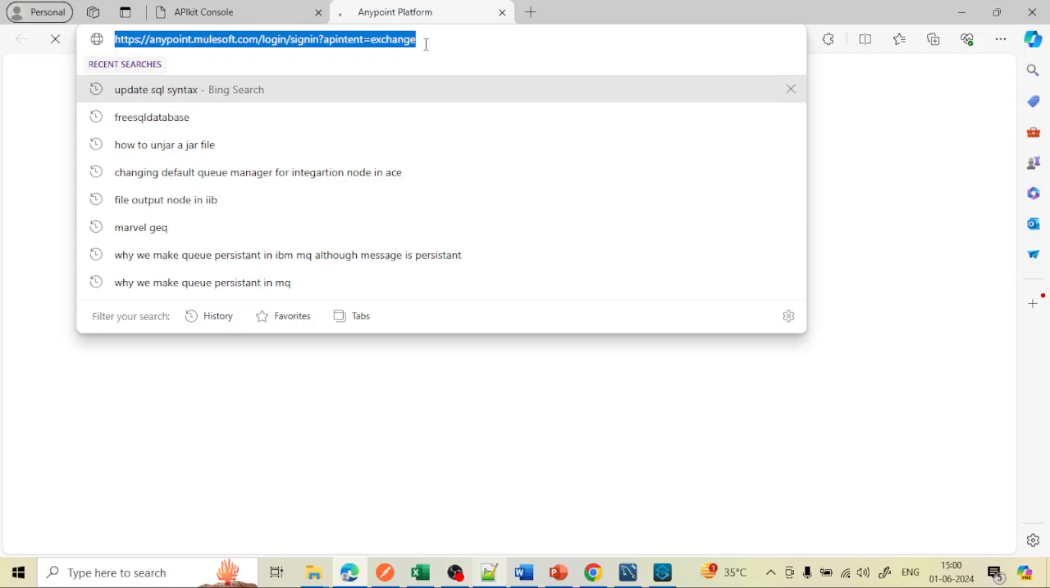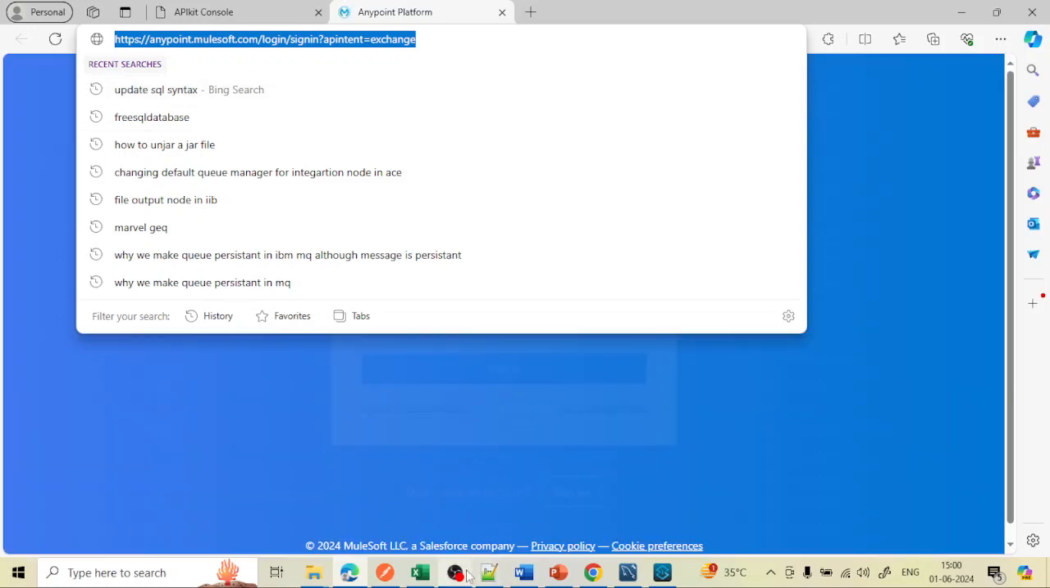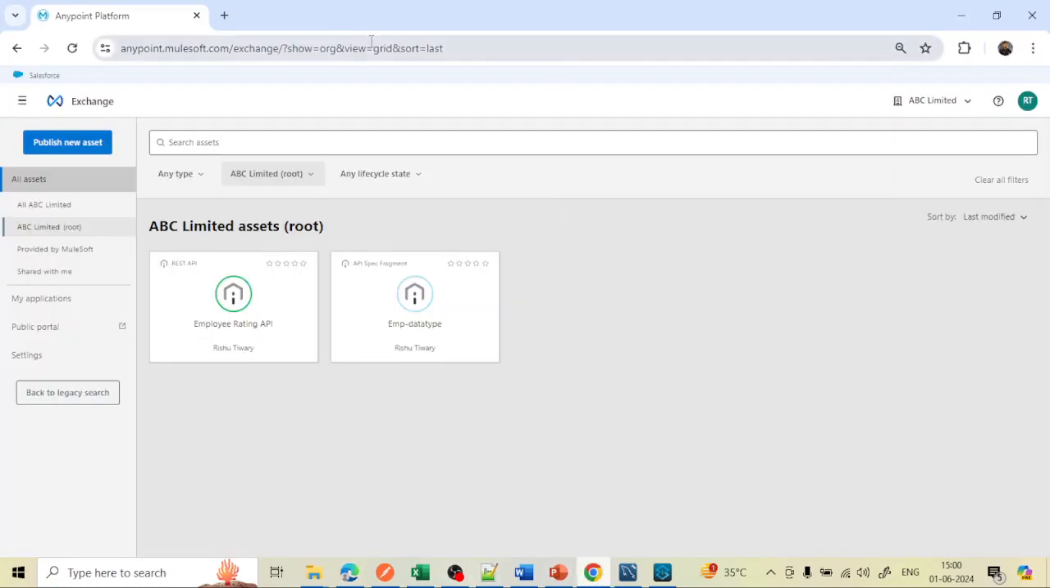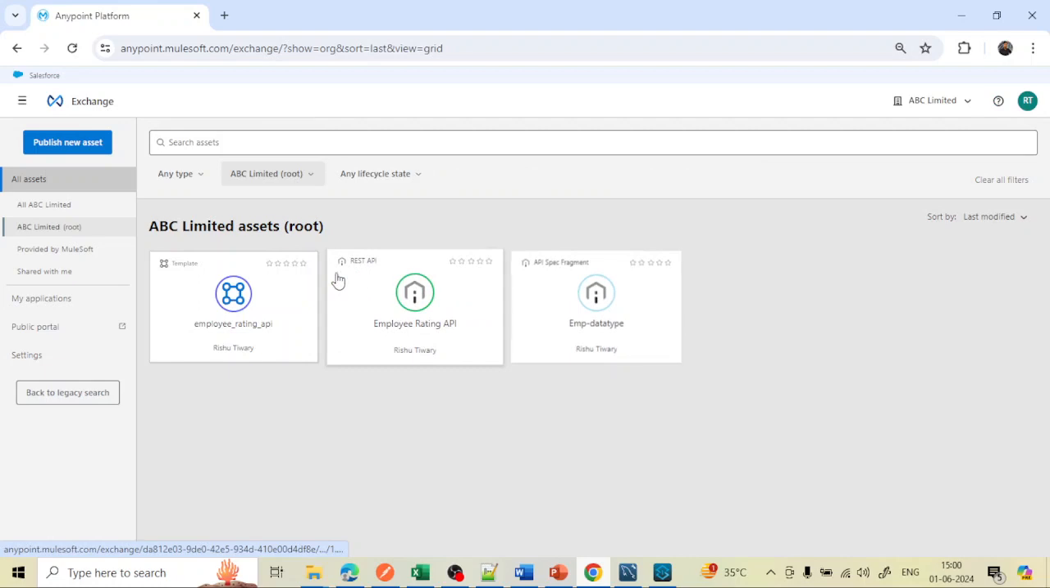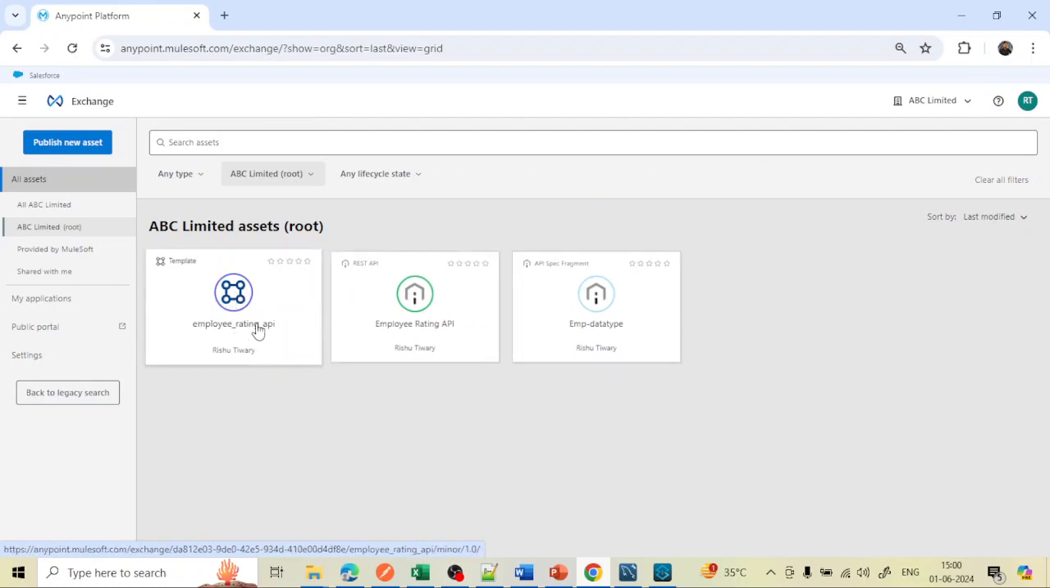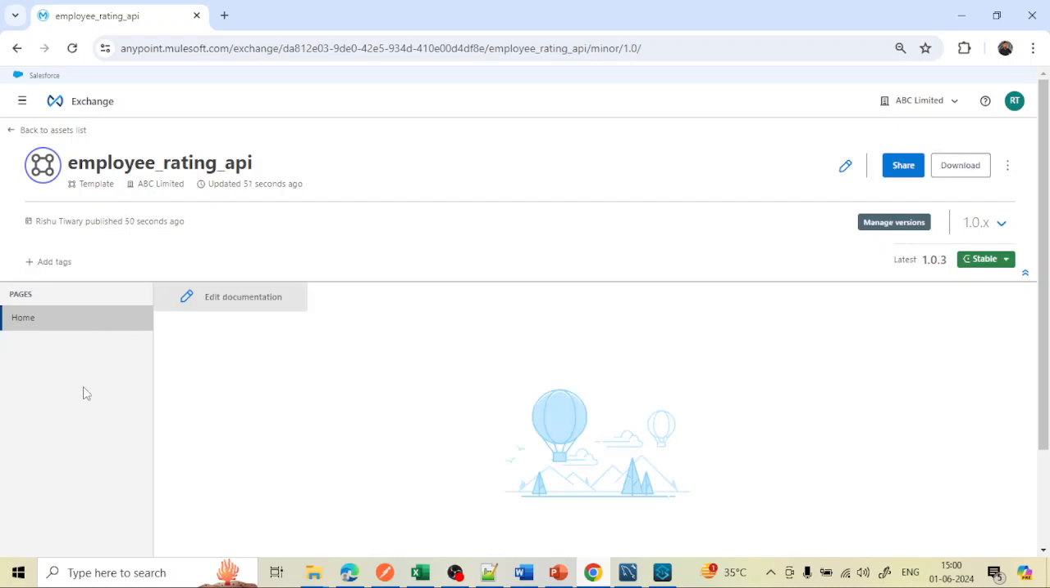If you click on that link, let me copy this link and let me open it in Google Chrome. And you can see here itself it came like that, employee exchange, and this will come published here. If you click on here, you will get all the details.